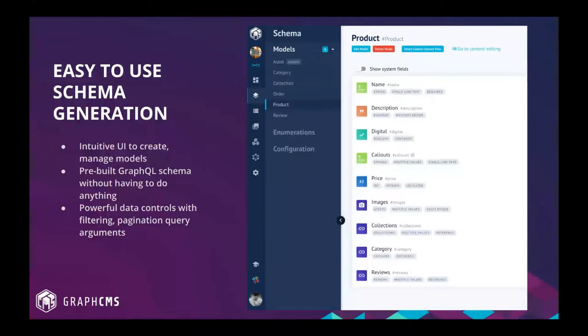What you can see there is we have a product model. We have various fields that we've created of different types. There are string types, there are integer types. We can even have a reference to other models. At the bottom there, you can see we've got collections, which is a one-to-many reference, or a category, which is a one-to-one reference.